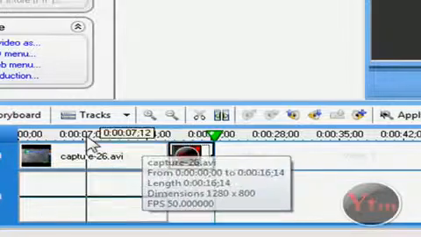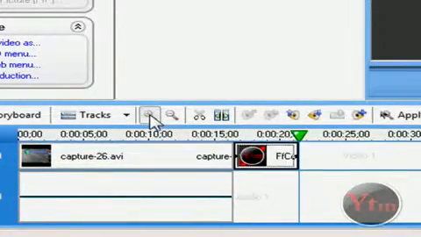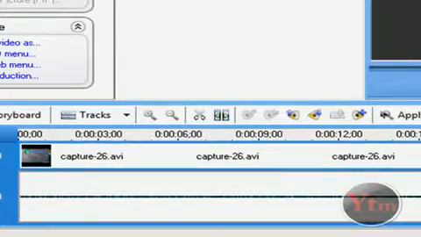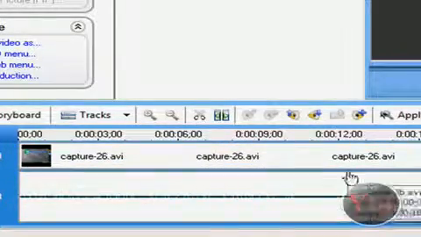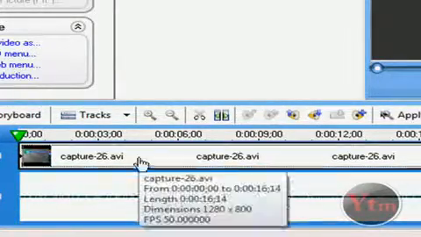So first, to edit it and be more precise, you want to click on these magnifying glasses, the zoom in one, about 3 or 4 times. So it zooms in, you can be more precise. Now it splits the video into two things. It has the video on the top and then the audio on the bottom.